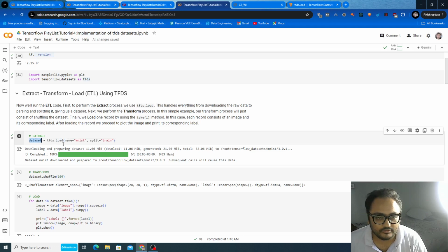So for this instance, what we are going to do is load the MNIST dataset, Fashion MNIST, and we are providing the split as train. So it will load the train section of the Fashion MNIST dataset, and we are calling it using this load method, right?